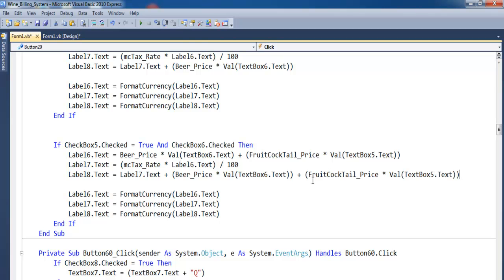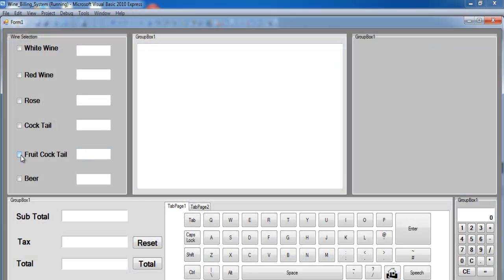That's working the way I want. So I have fruit cocktail and beer. Let's see what will happen if I run both. Okay, fruit cocktail 1 there. Supposing I combine beer, yep, that's fine. That's working as I want.